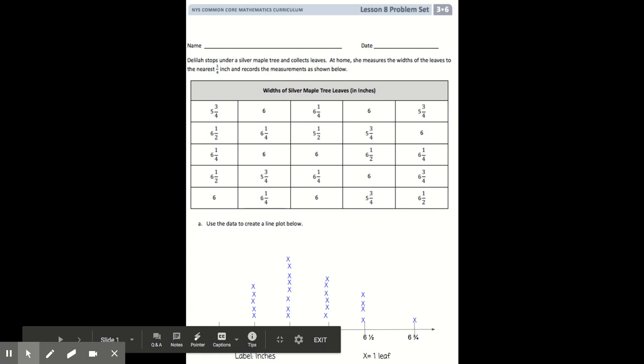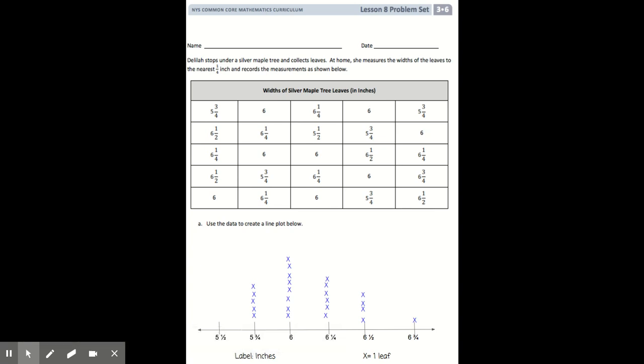Hey boys and girls, we are checking Module 6, Lesson 8, Problem Set, and this will be found in your workbooks. So on this one, we have a whole lot of data given to us.